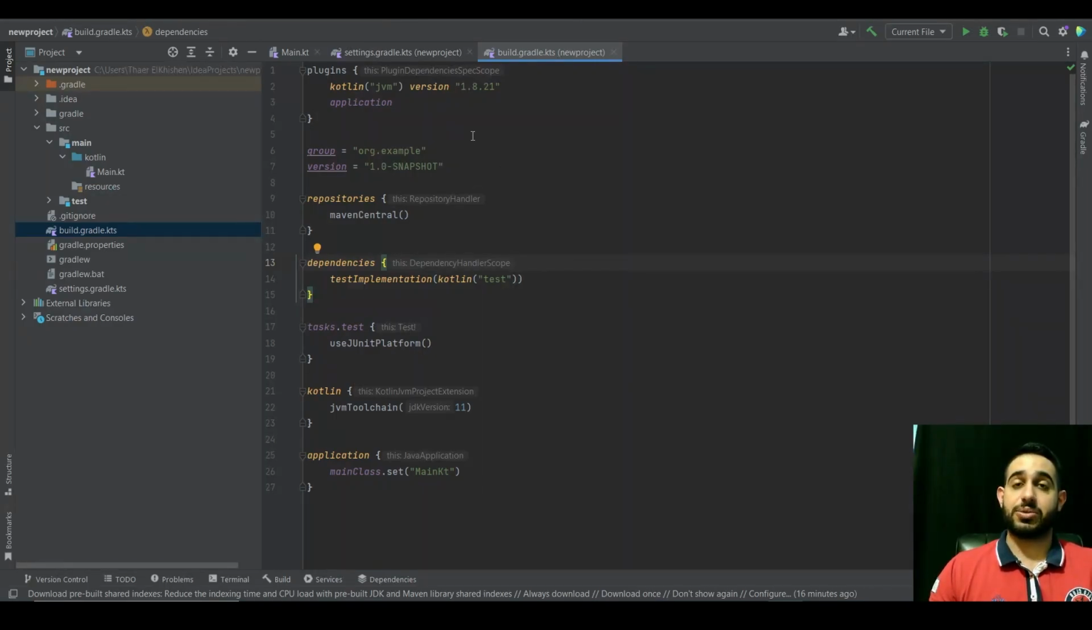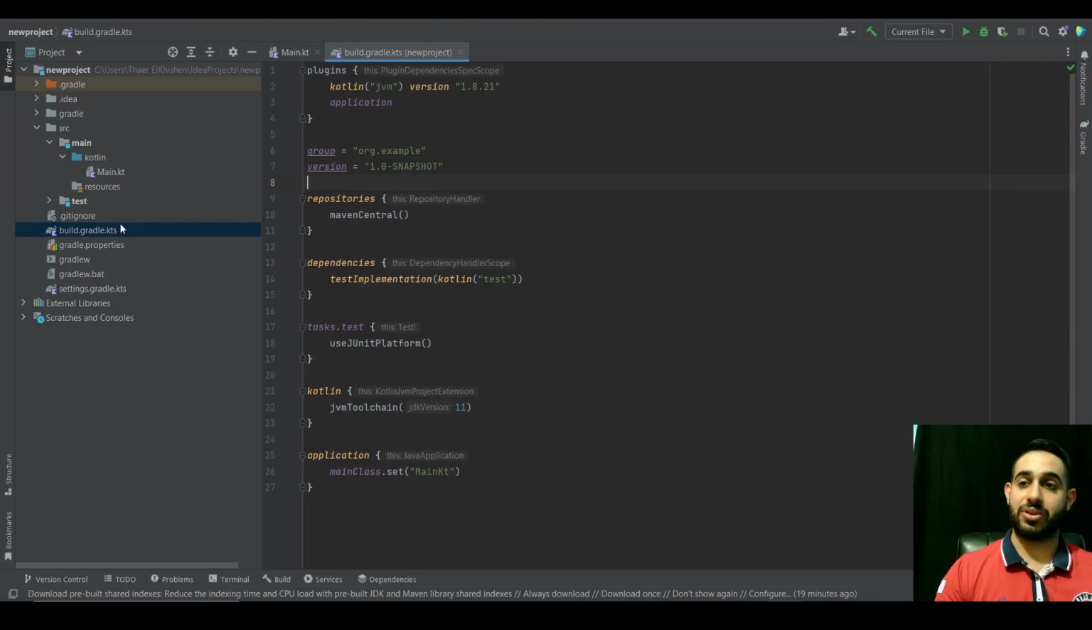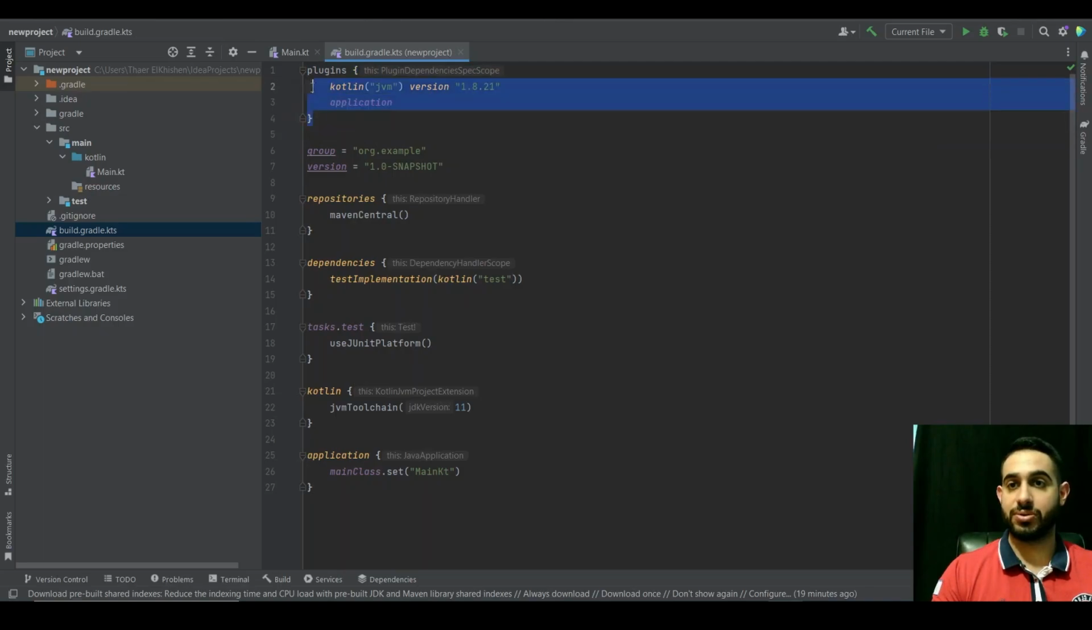So we're going to dive deep into every single file that Gradle uses in the project. We're going to start with the build.gradle.kts file. We'll explain these step by step. At the top of this file, you will find the plugins block of code. Plugins are like extra capabilities and commands for your Gradle.